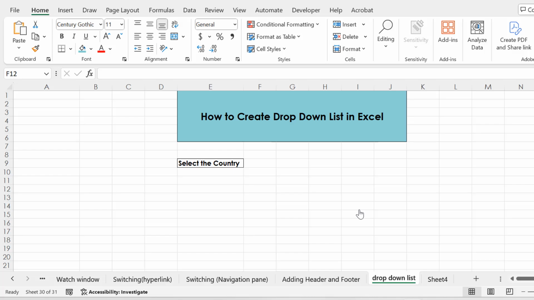Hello everyone. Today I'm going to tell you how you can create a drop-down list in Microsoft Excel. As we have usually seen while filling forms, there are some lists in the form of a drop-down and you have to select from that list, just like you need to select the country you are residing in from a list of countries. For that there is an option that you can use in Microsoft Excel as well.